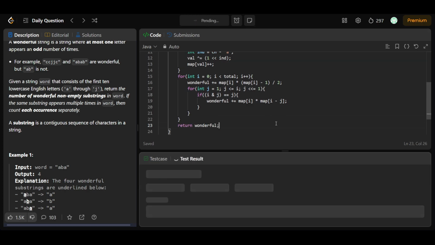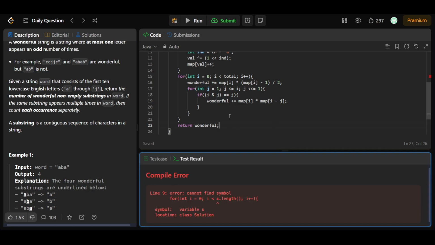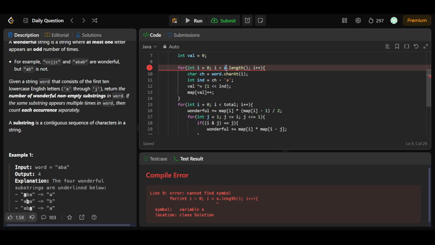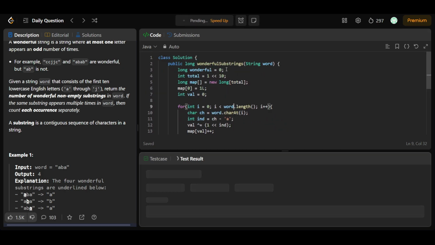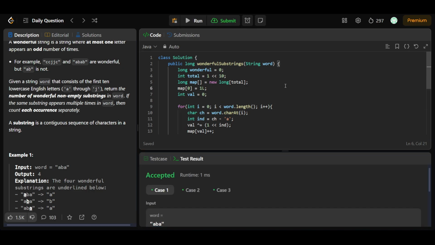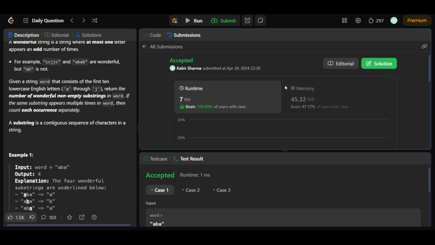Okay, now let's run it. Okay, oh, it's word, apparently word.length. Now let's run it, and it gets accepted. Now let's submit it, and it works perfectly fine.